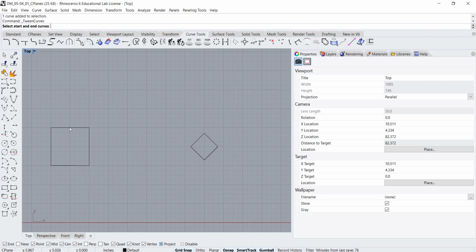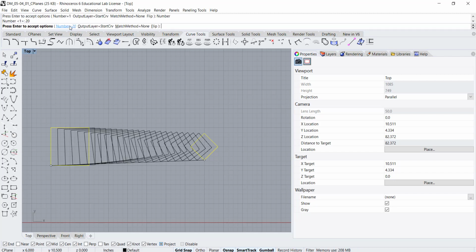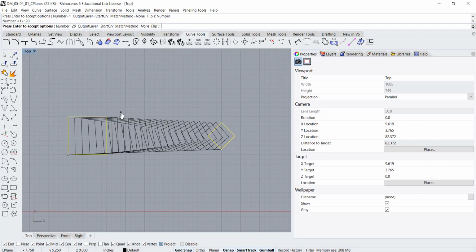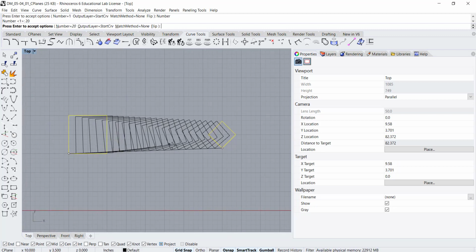So let's say this is my start curve object, this is my end curve object, and I can enter the number of frames or tween curves that I would like. So let's say I change this number to 20. Now we'll see a preview of 20 different objects that are transitioning from our start to end geometry.